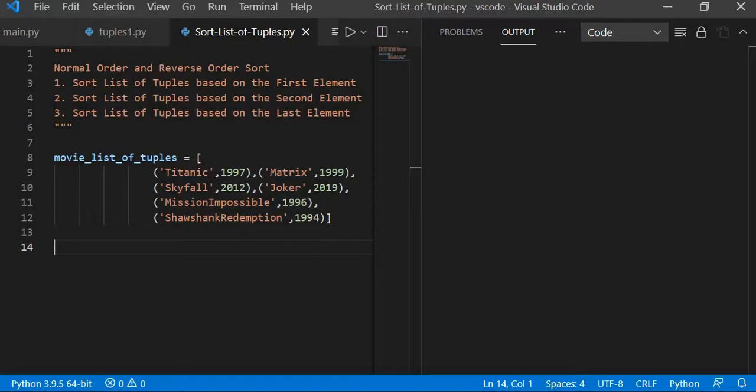So let's start. This is my list of tuples wherein I have the movies followed by the year of release. Like we have the Titanic movie, which was released in the year 1997, Matrix in 1999 and so on. We will first sort it based on the first element, the name of the movie. Then we will sort it based on the year in which it was released, and also we will add some more so that we can sort it based on the last element apart from the second element.